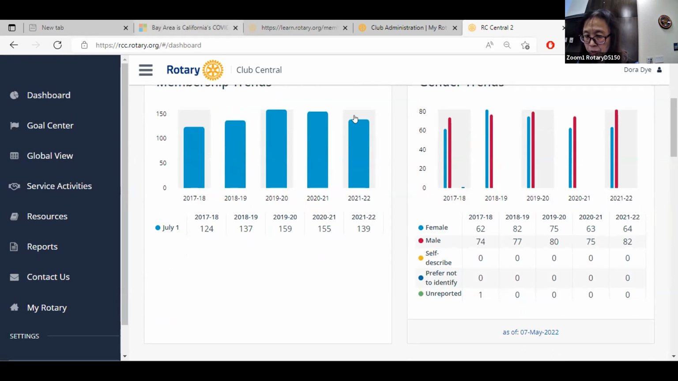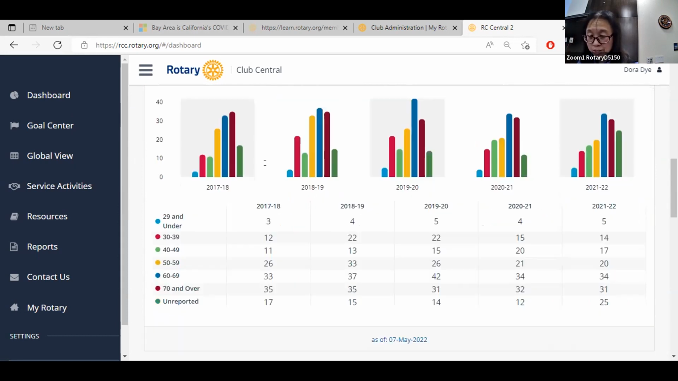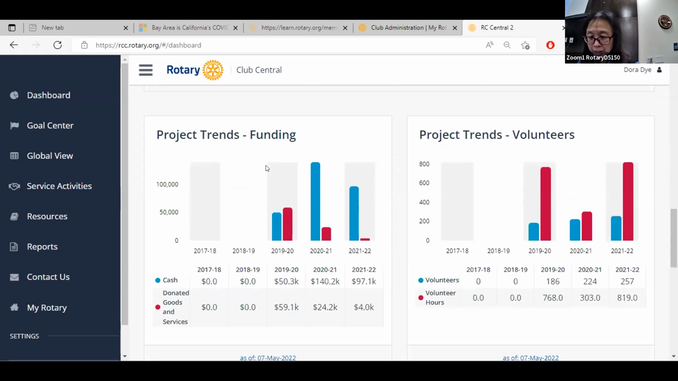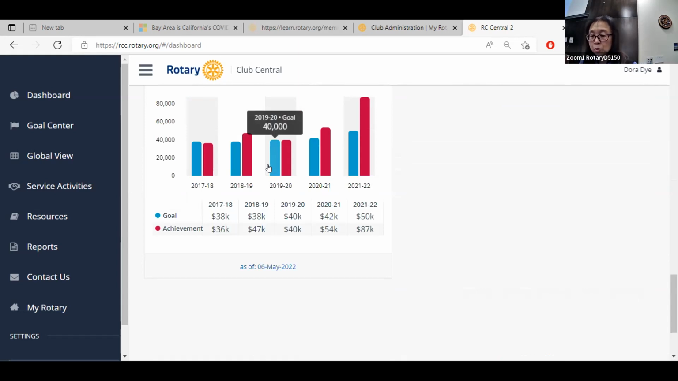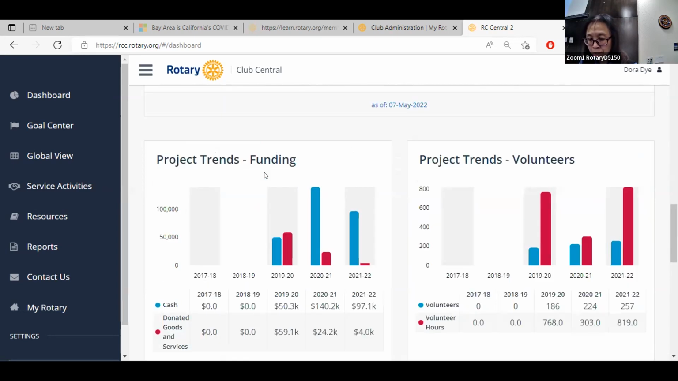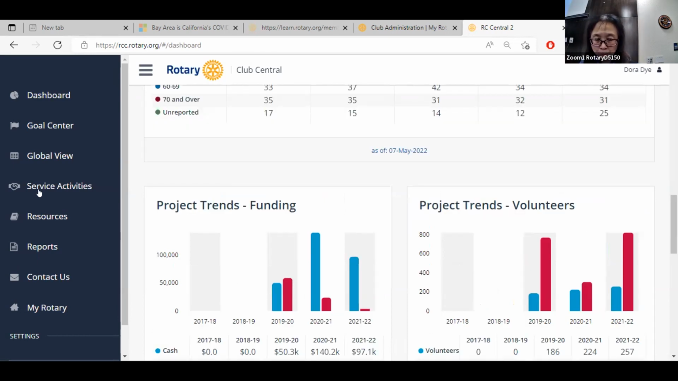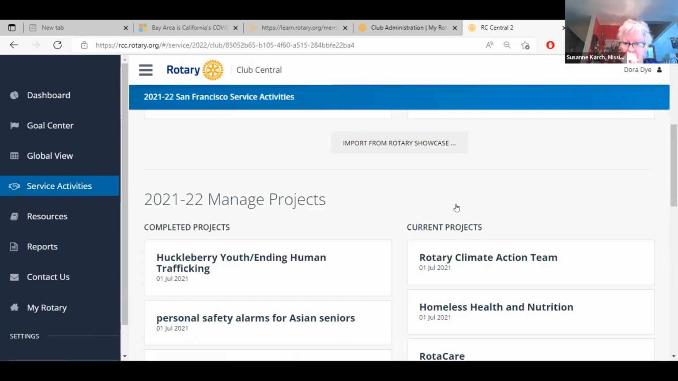Herb, I keep hearing you guys. So our age trends, and our annual fund trends. In order to get these bars to move up and down, there are things that you have to do. For example, our annual fund trends and our projects. In order for these bar charts to go up, I have to go into a place like service activities. And under service activities, I have to name our projects.